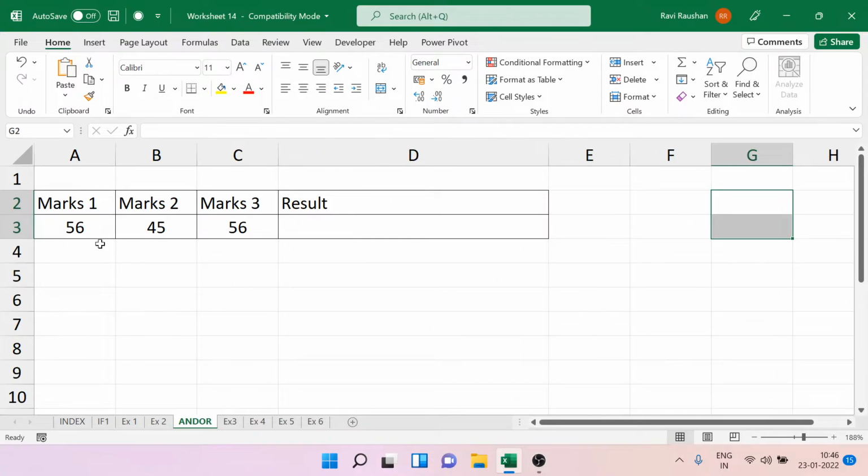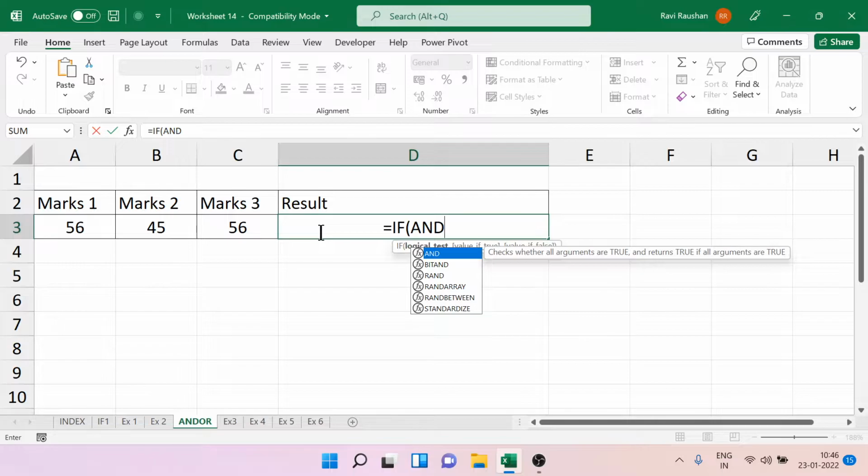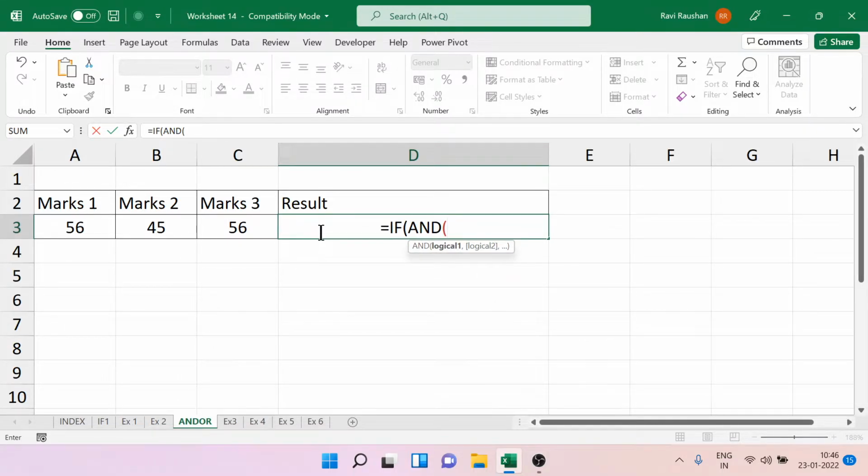Suppose the condition is that the student needs to get at least 50 in all subjects. So I first start with the IF, and within IF I put an AND function. Within AND I can check multiple criteria. First I check this one, is it greater than or equal to 50? Then I put a comma. Then I choose the second one, is it greater than or equal to 50? Then a comma. Then I choose the third one, is it greater than or equal to 50? Now this becomes the whole condition of this function.